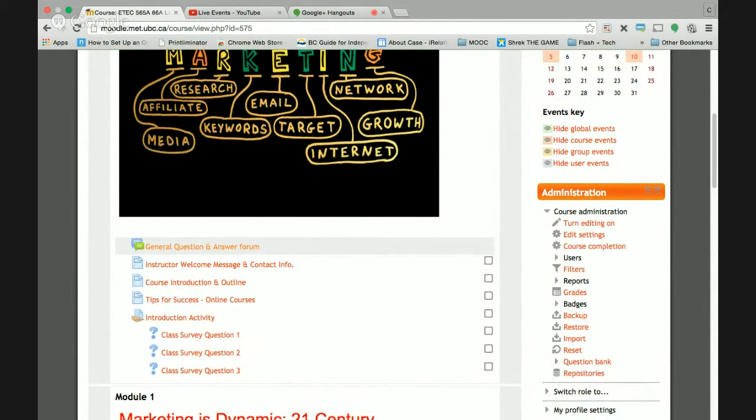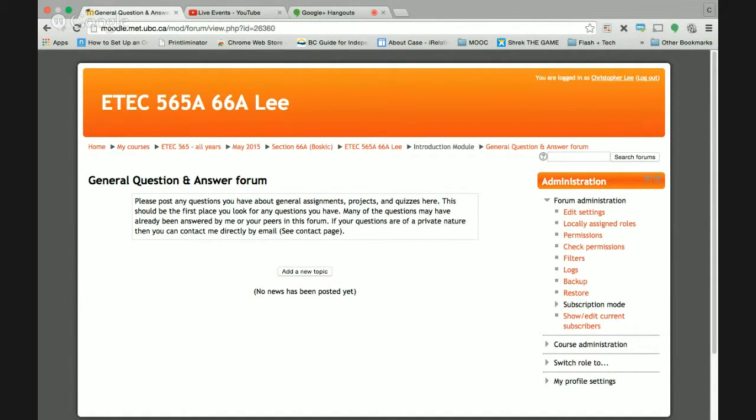This icon here that we have right here, which looks a little bit like a chat text box, is what we call a forum. In this introduction module, we have what we call a general question and answer forum. If we click on it, you'll see that you have some instructions on how to answer it, and a button to add a topic.